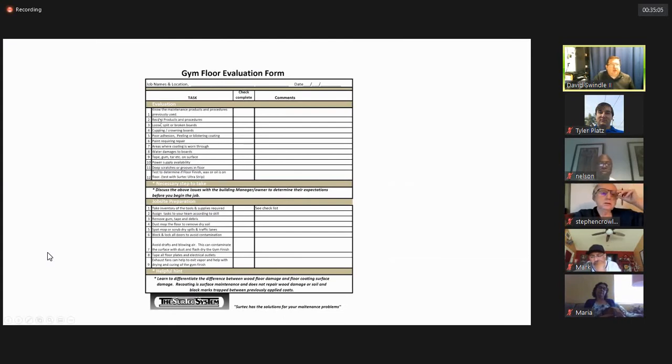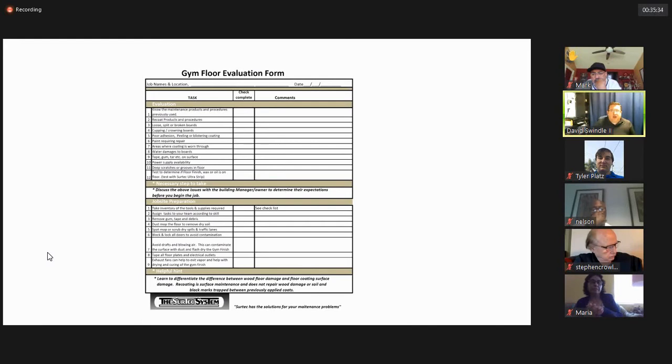Some of the things that we look for is, first of all, what was used on the floor before? What kind of coating? This is important because there are different coatings that will not bond to each other. So it's really important to know the previous products. We also want to know is there any loose or split or broken boards? Because we will not be able to fix those. Is there any cupping or crowning?